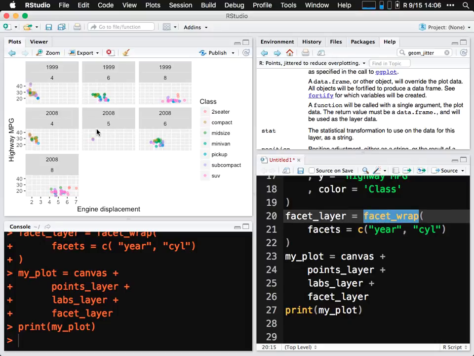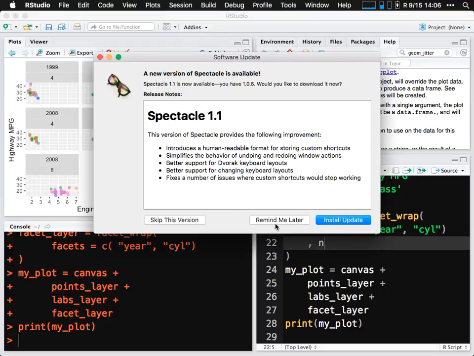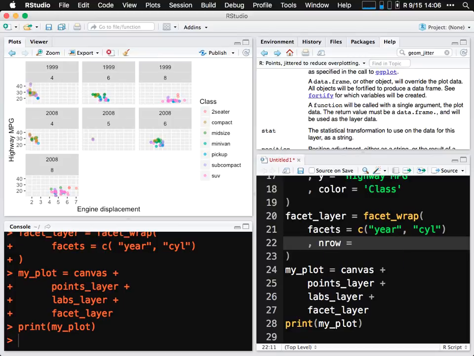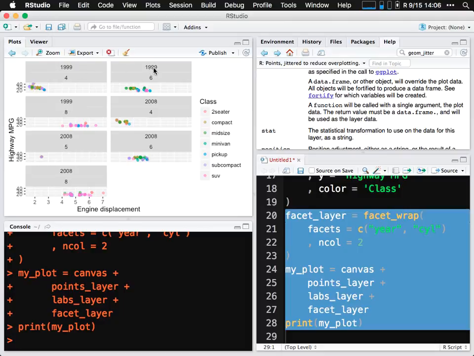So, facet wrap. It automatically tries to figure out a number of rows and columns that will suit this data decently. You can actually be explicit, and maybe I just wanted 2 columns. You can tell it either how many rows or how many columns you want, and it infers the next one. So if you say ncol equals 2, it arranges them 99 4, 99 6, 99 8, etc. Same data, just a different orientation of the plots.